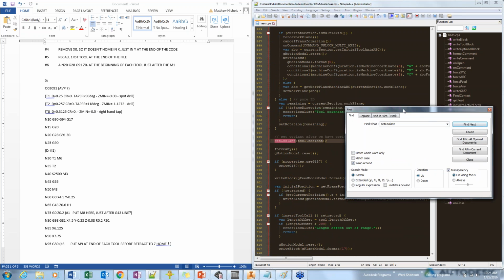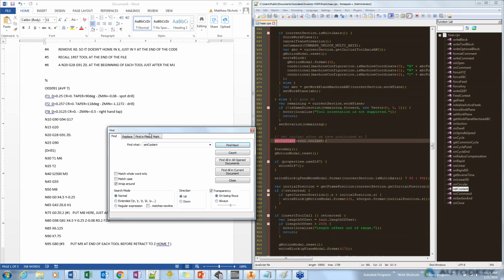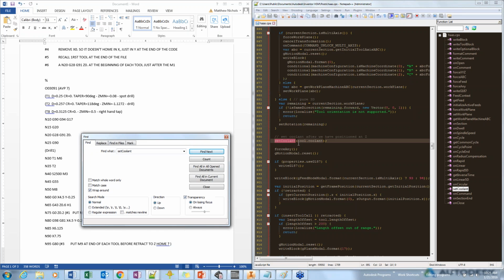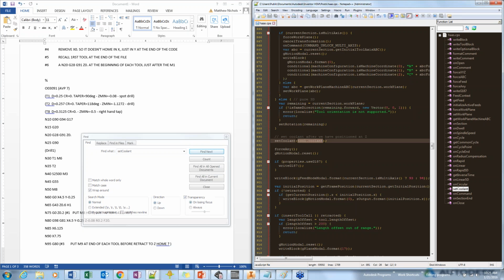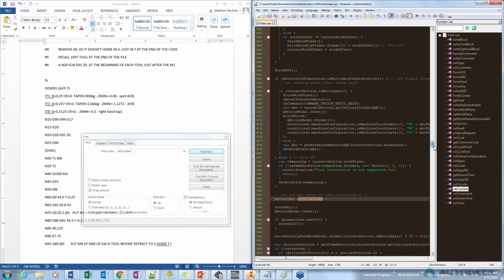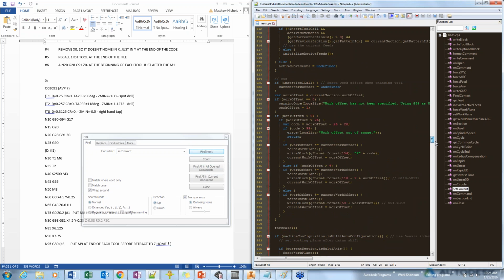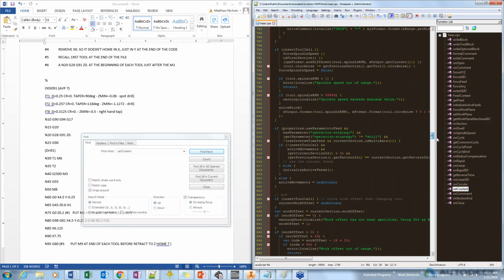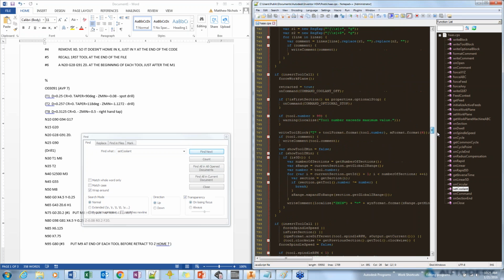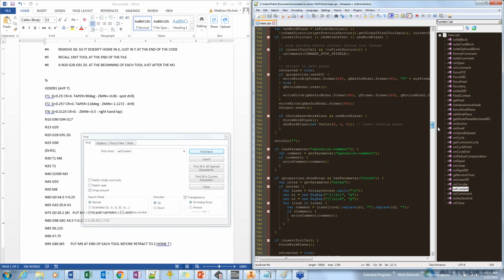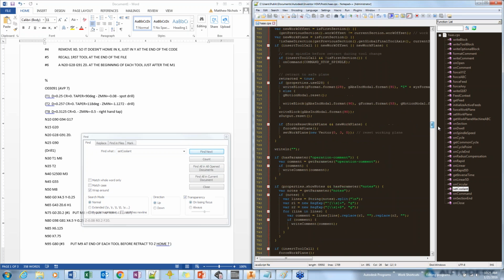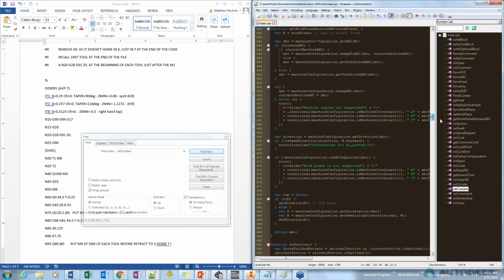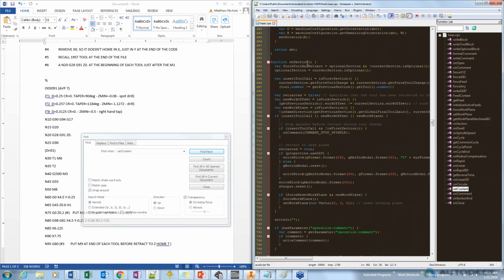Alright, so here is my set coolant, and I'm calling the tool coolant. Now, you might be wondering where this is. I know it's in the on section just because I've seen it so many times. But if you scroll up a little bit farther, actually a lot farther, you can find, there it is, on section.